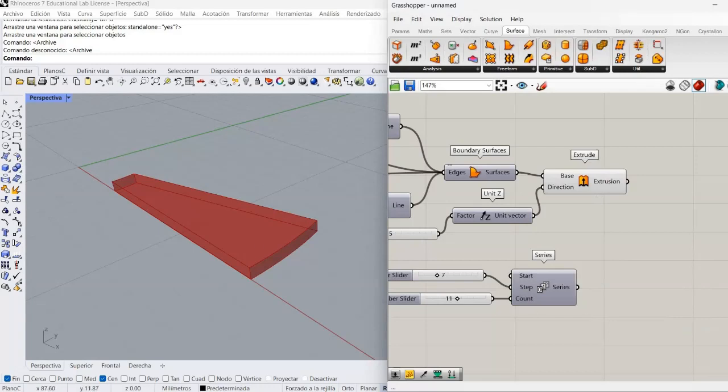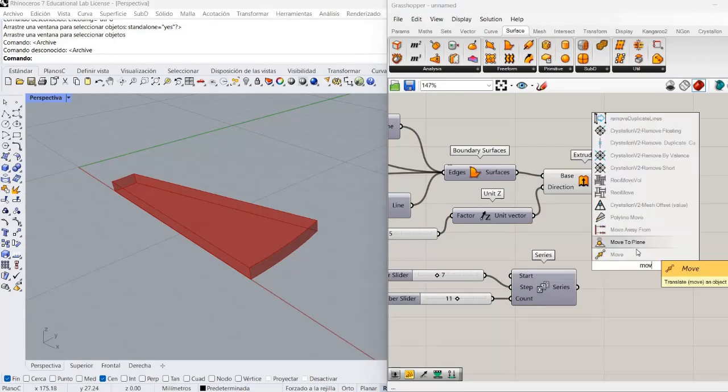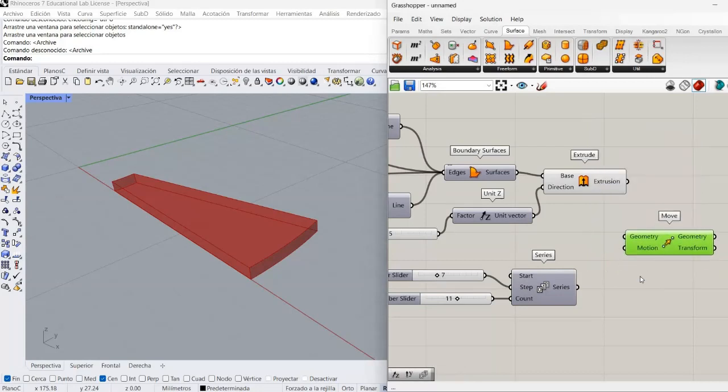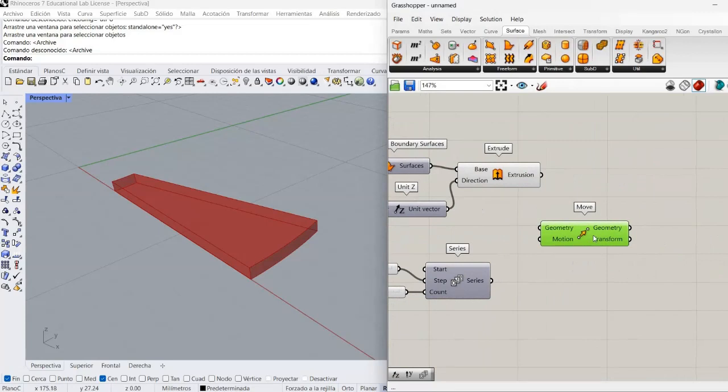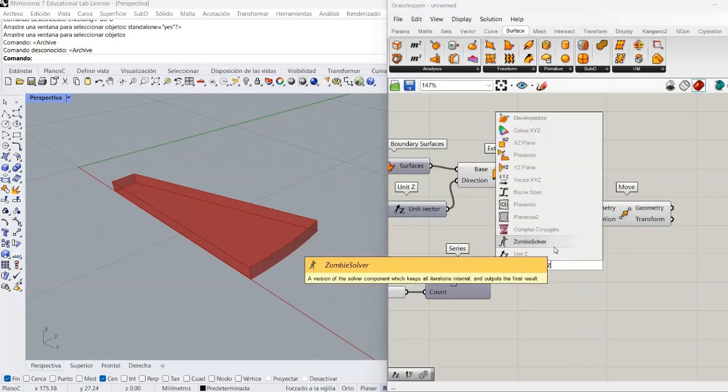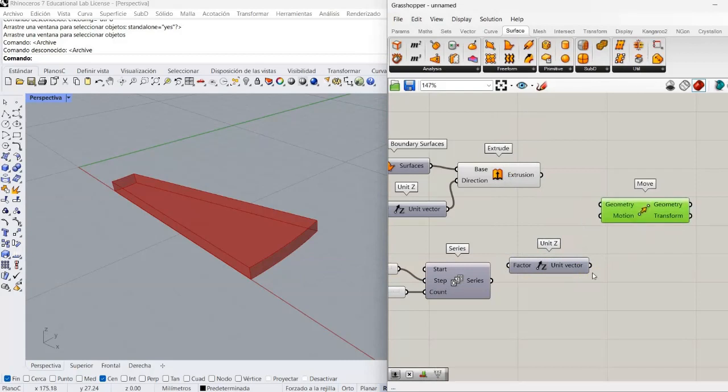So that being said, what I'm going to do is create a list of extrusions that move along the z-axis. For that, I'm going to get the move node. What this does is move the geometry along a direction. For the motion we want, we need a z-axis vector. It goes here, and the geometry we want to move is this one.